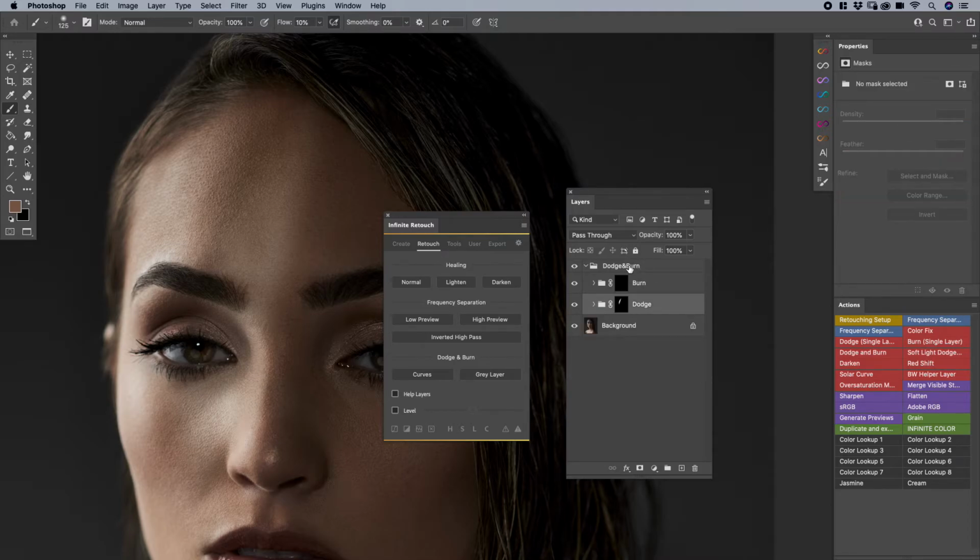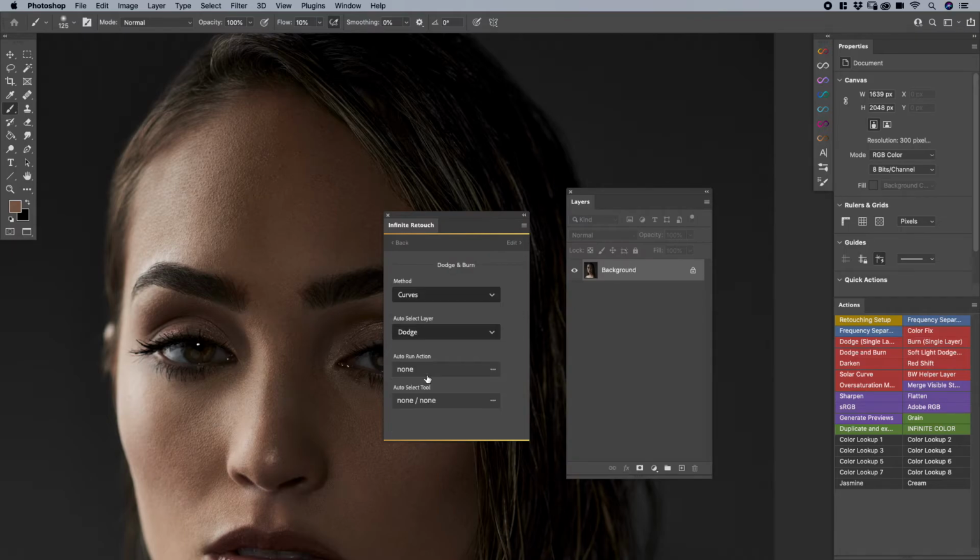Aside from that, when you right click on it, you have the ability to decide the method. So instead of saying curves, if you want to do a 50% gray layer or a blank layer set to soft light, that's pretty much what I often do for dodge and burn. If I'm having a blank layer in my workflow, it's set to the soft light blend mode.